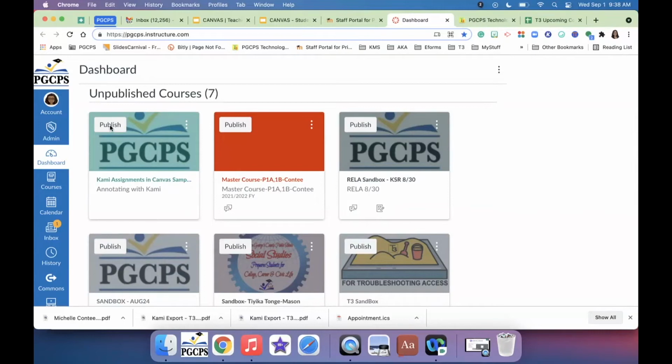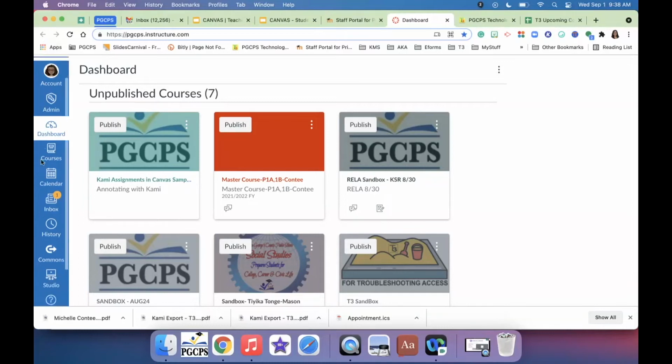All right, let's look at the global navigation. The global navigation is on the left-hand side. You will see the PGCPS icon, your account information. The great thing about that, you can add your picture, or if you have a Bitmoji, you can add that as well. All right. You're going to see the dashboard icon, which just takes me back to my dashboard. You'll see the courses icon, your calendar, the inbox, history, and this is the revision history.